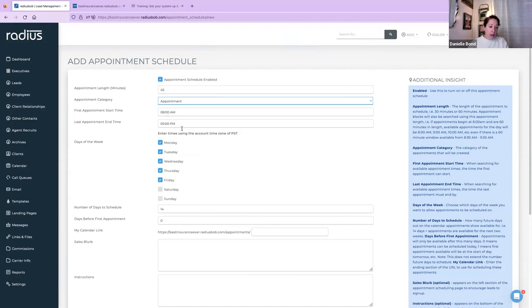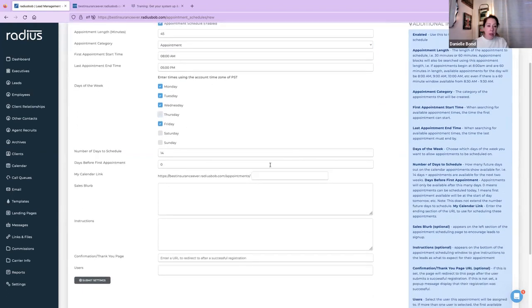So you set when you want the appointments to be between. Maybe I don't work on Thursdays. And then I have a number of days that the lead or client can schedule in advance. During AEP, I might go in here and edit this so that it's 30 days rather than 14, but for the most part, 2 weeks in advance is enough for me.